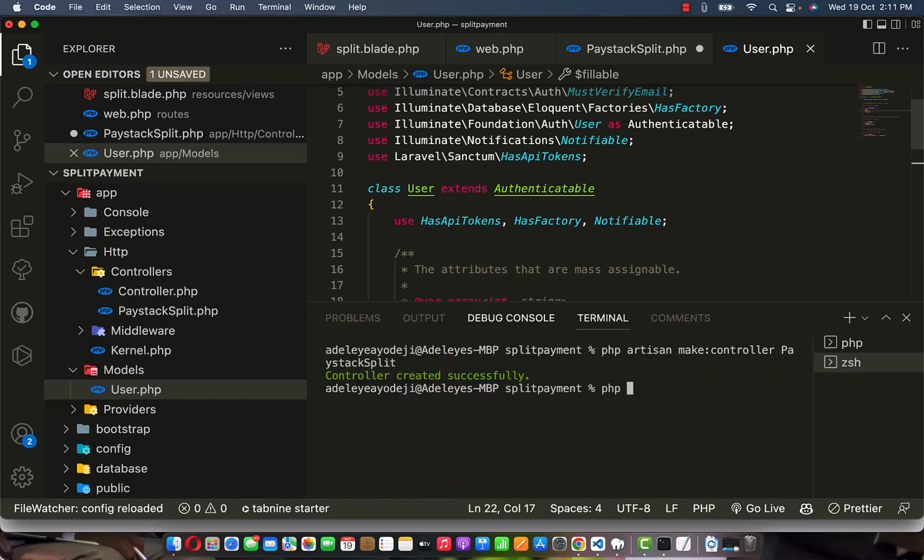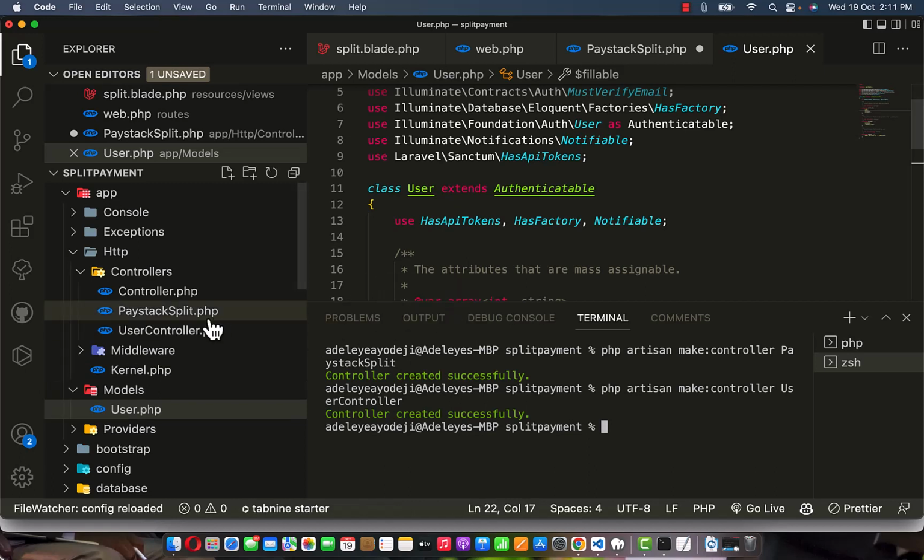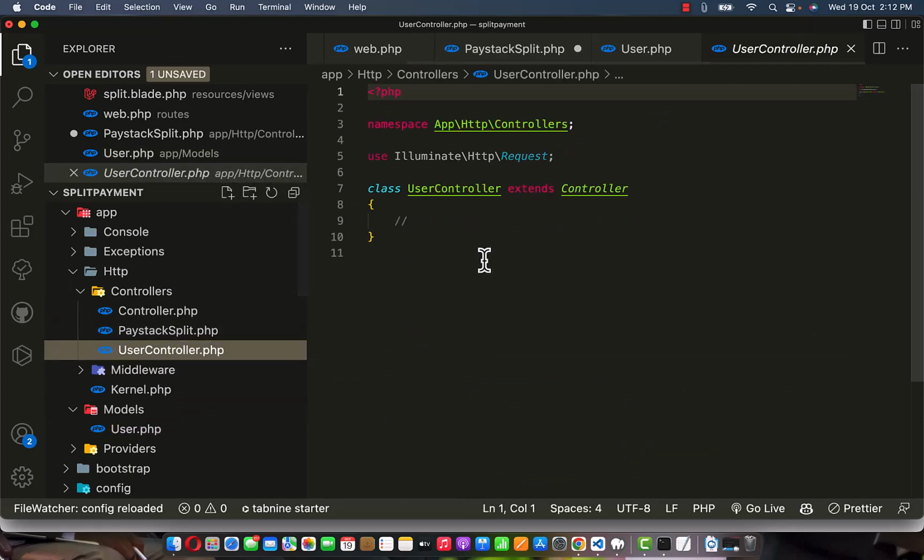So php artisan make:controller user controller. So we call this user controller, and this user controller will be responsible for the creating. We are not passing authentication, guys. We are not doing login logout. It's just creating the sub accounts and getting users' sub accounts. That's all. So once this user controller is created, then we go to the UserController.php.